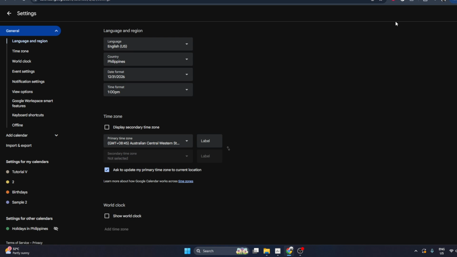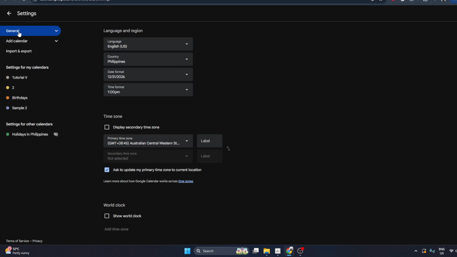On the left-hand side of the settings page, you'll see a vertical menu with different categories. At the top of that menu is the General section, which controls overall behavior for your calendar. Click on General to expand it if it isn't already open. This will reveal a list of subsections underneath.